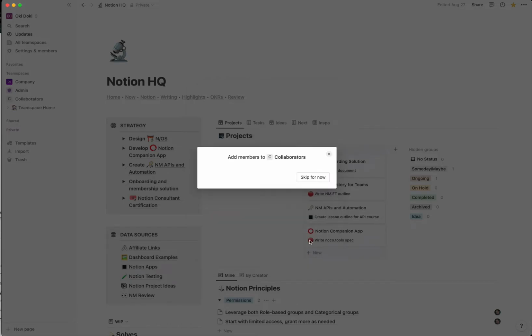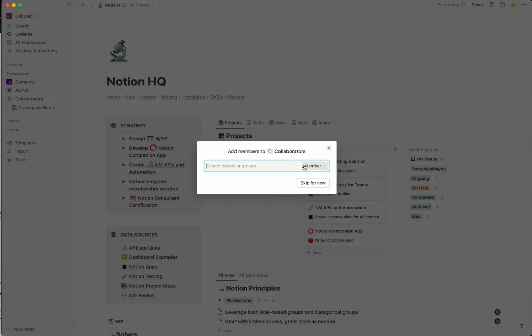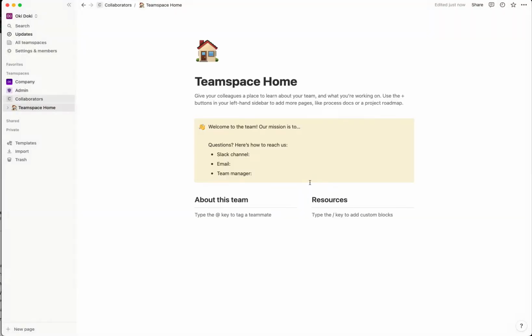Let's just create a team space here. And you can add members at this point from your space. There's two different styles of permissions for team spaces. There's owners and then there's members. So the team space owner can do more stuff and invite people to the team space, whereas members cannot. So I'll just skip this for now.